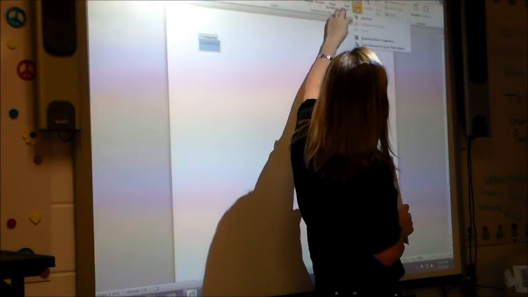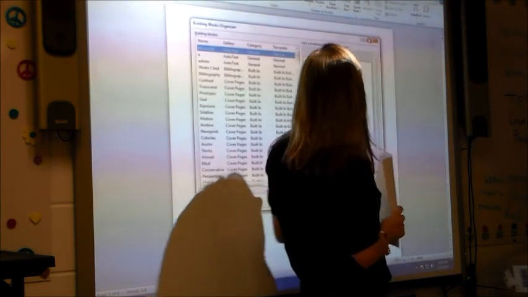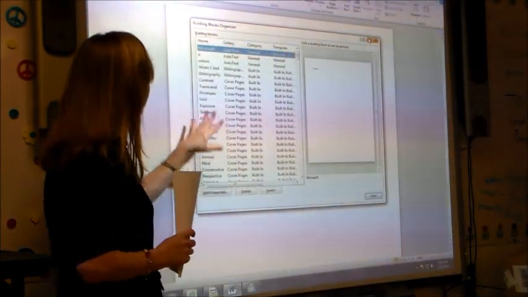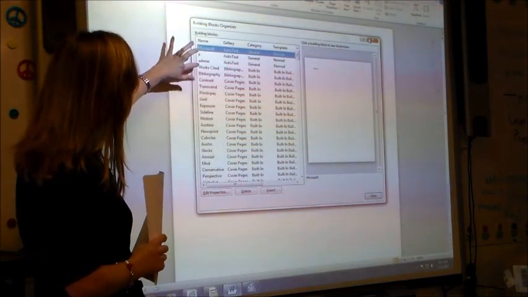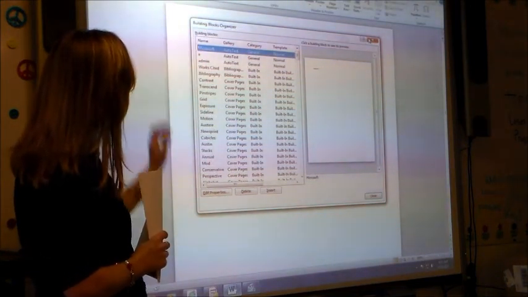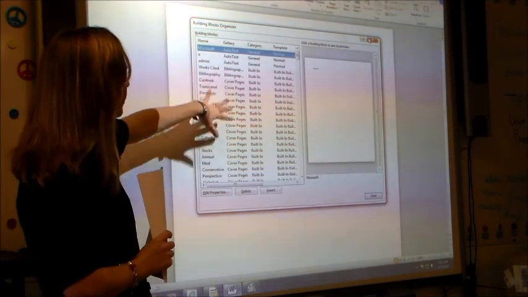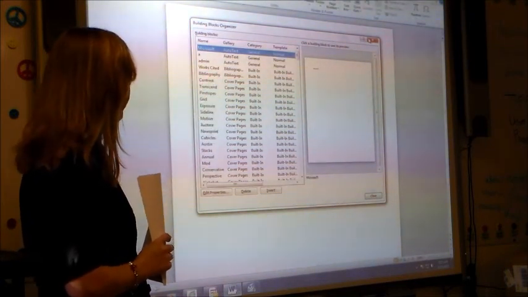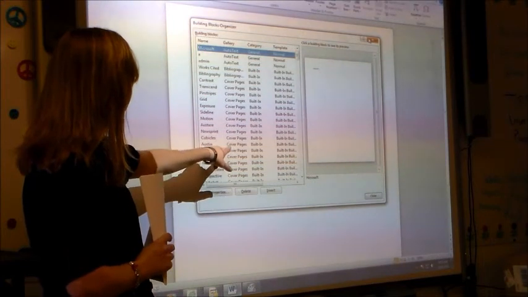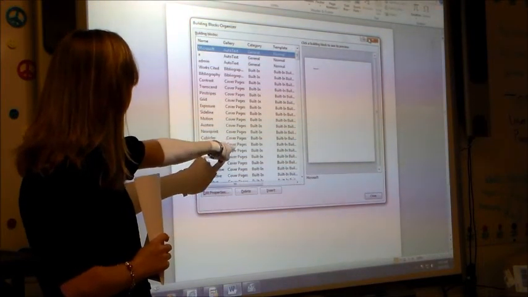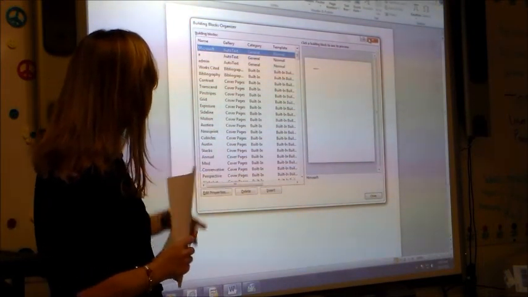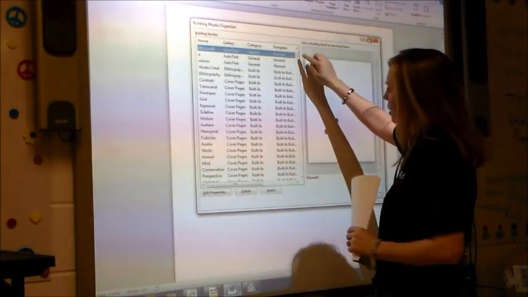And then you have building blocks organizer. You can go in here and choose, there's works cited, bibliography, there's all kinds of pre-made building blocks in here for you to use. There's a cubicles cover page. Let's see what all besides.